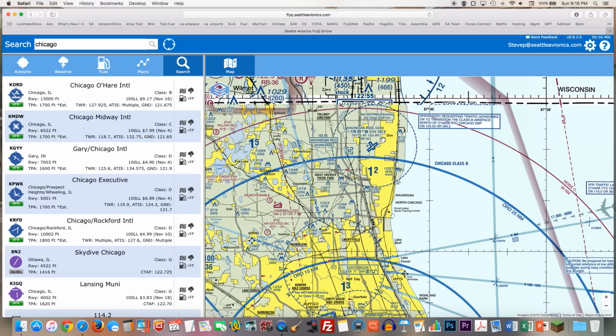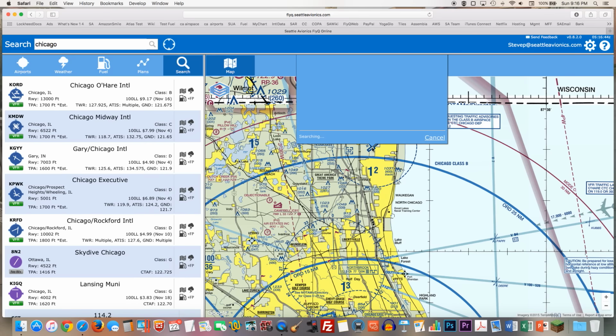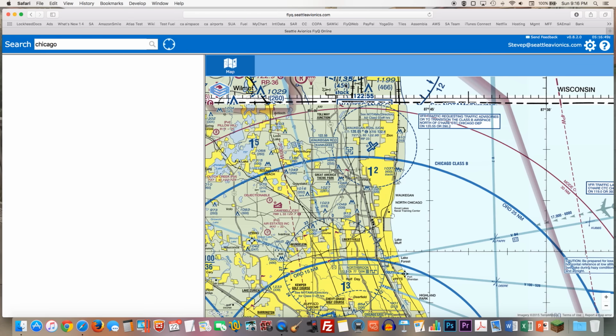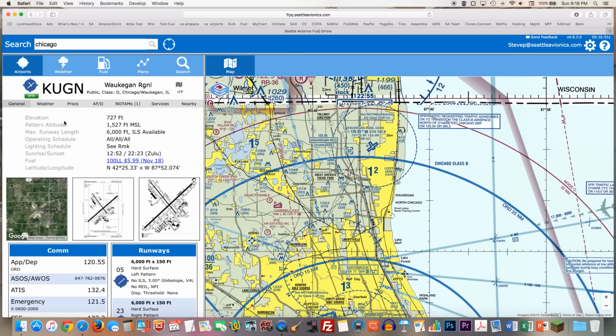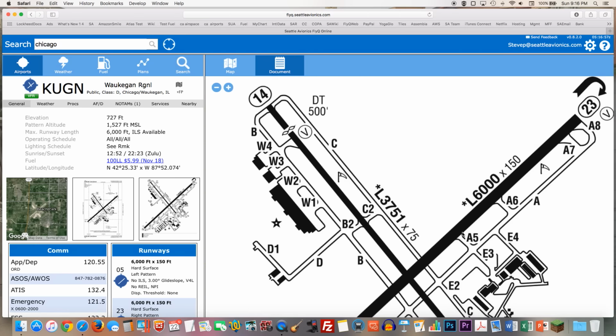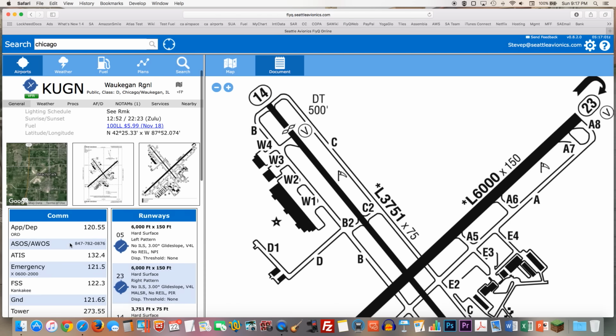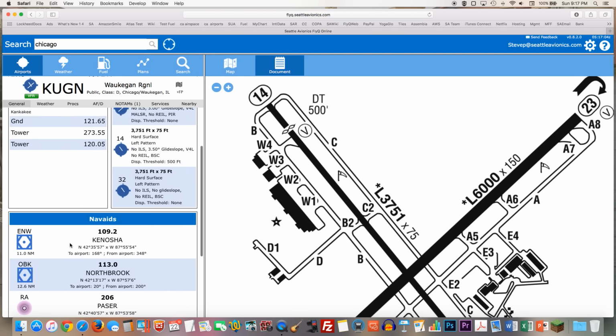So let's say I want to know a little bit of information about that airport though. I can simply click on it. Here's again the same information about the airport. I can click there. And now I see a satellite image. I see the FAA diagram, and I even see the diagram that shows where all the FBOs are. I see my common, my runway frequencies, my nav aids.